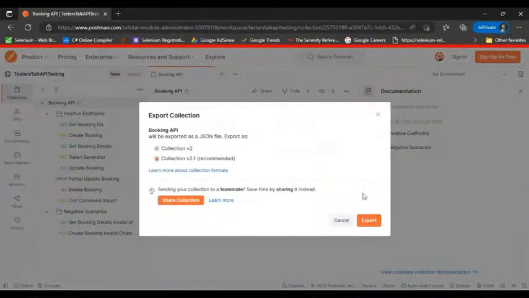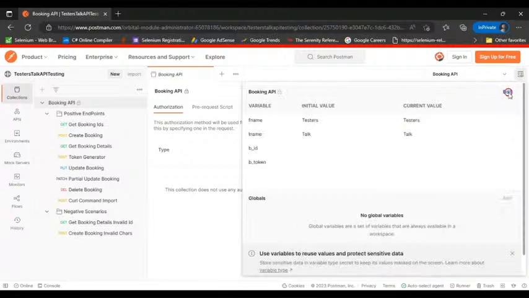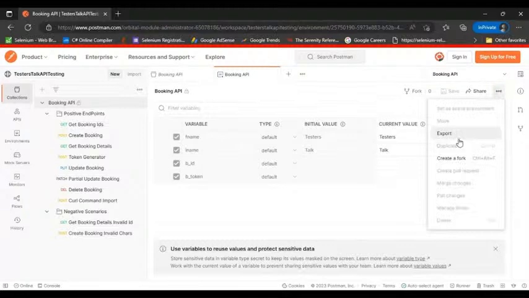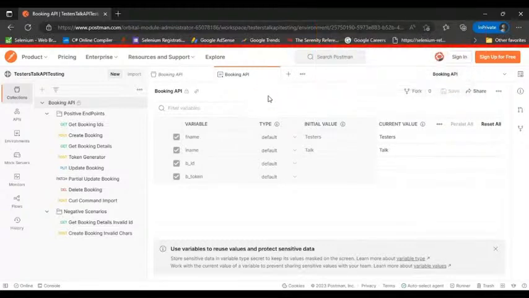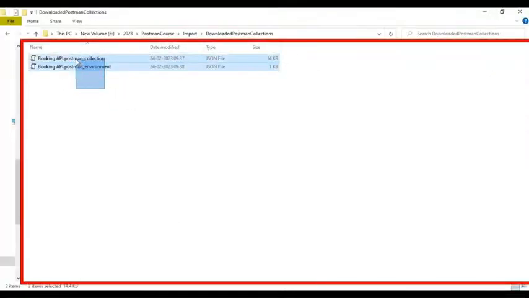You can click on this export, and firstly export this booking API collection. After that, on the right side, you can select the booking API environment, click on this icon and click on edit. Then you can click on three dots and click on this export. This will export the environment variable details. After exporting it, you will get these two files.